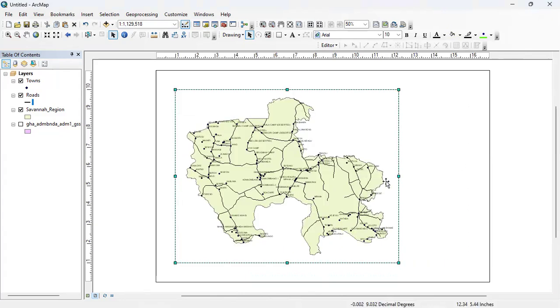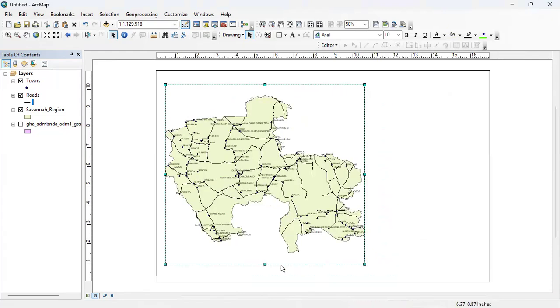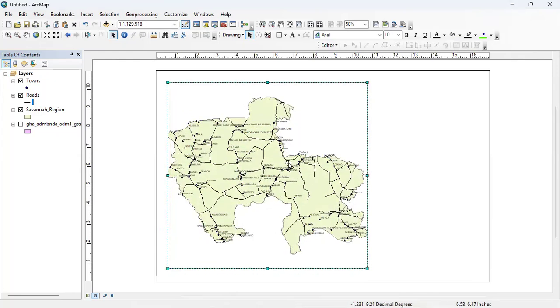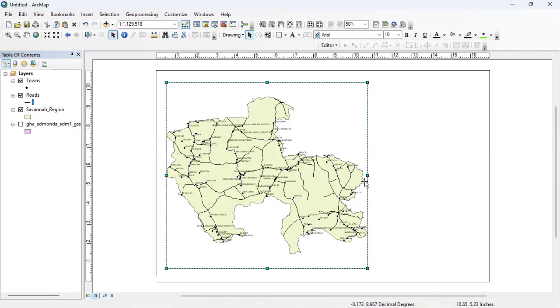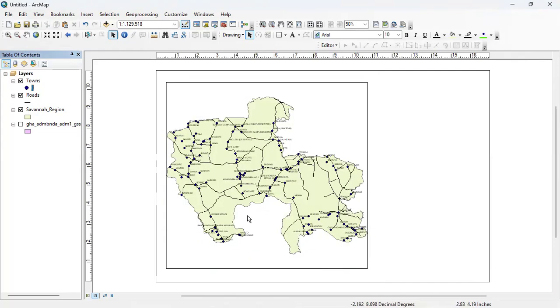So you just, over here is your creativity. This portion, your creativity will make the map look nicer. You just have to adjust it to make it look nicer. So these are the towns. You can decide to increase the size of the dots. Then you will notice that the names of the towns are not that visible.